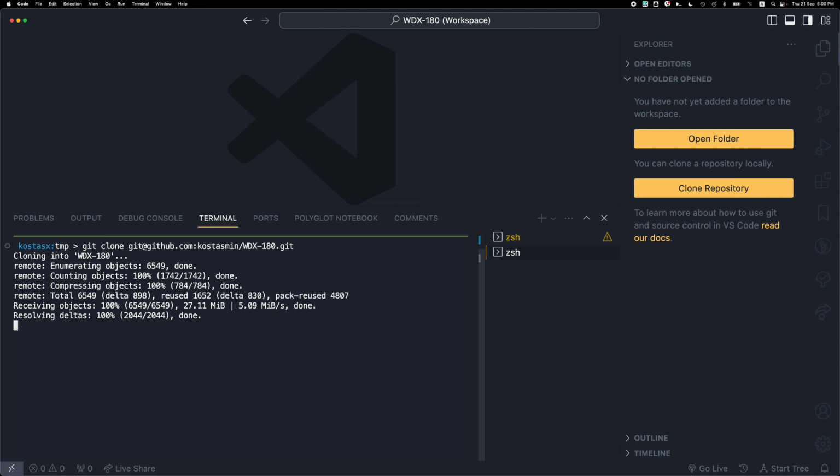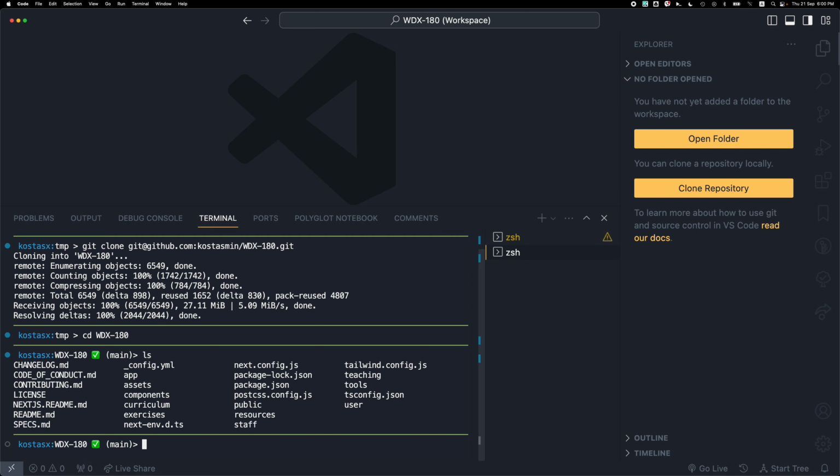Once the repository has been downloaded, I can change the directory to that folder and then press ls to list the files, and you will see all the files and folders that are found. I now have a local copy of my repository, of my forked repository.